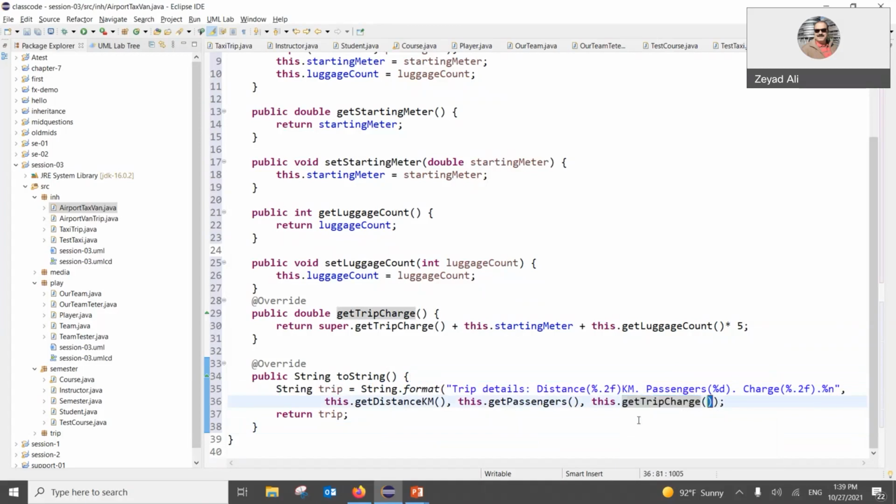Get trip charge, right? Get passengers, does it make a difference? Actually, we don't have it here. It's already inherited from the super class, right? So now we can either create our own, which is not a good idea, but maybe this example is not the best. Distance, passengers, charge, and what?